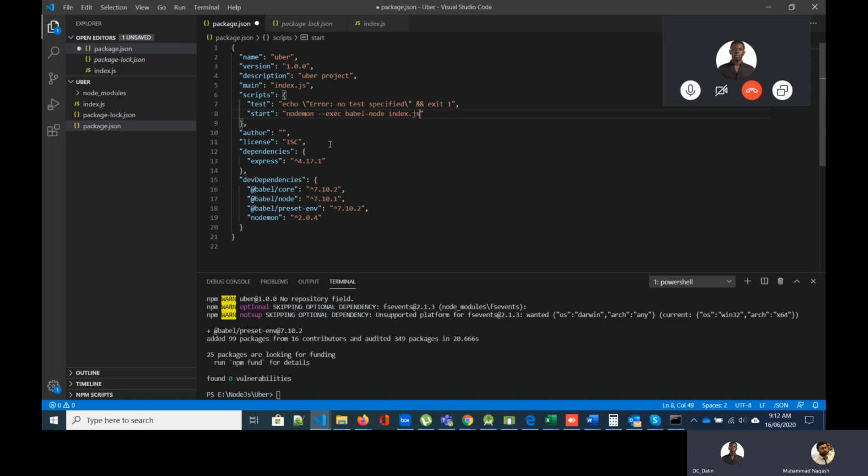To walk you through this command real quick, nodemon, we know what it's doing. It's a watcher that watches for any changes on our file and restarts the server. Babel node is our transpiler. It's going to take the new syntax we're writing and convert it to the old one, and we're still watching index.js. So we can go ahead and save that.